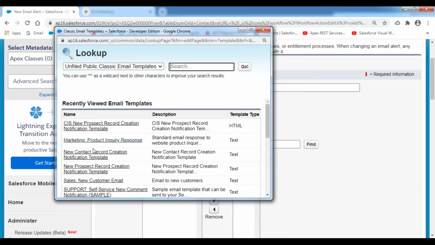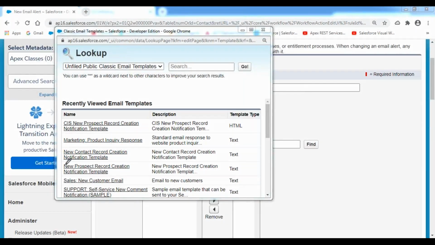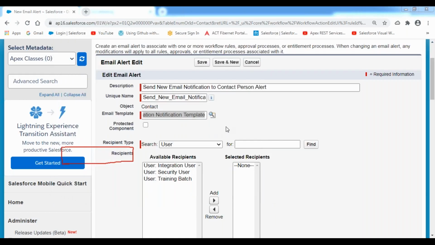So now I would like to use that new contact record creation notification template. This is the email template which we have prepared in the previous sessions as part of the email templates concept. So I'm using the same template. Now select that. Okay, select the recipient type.